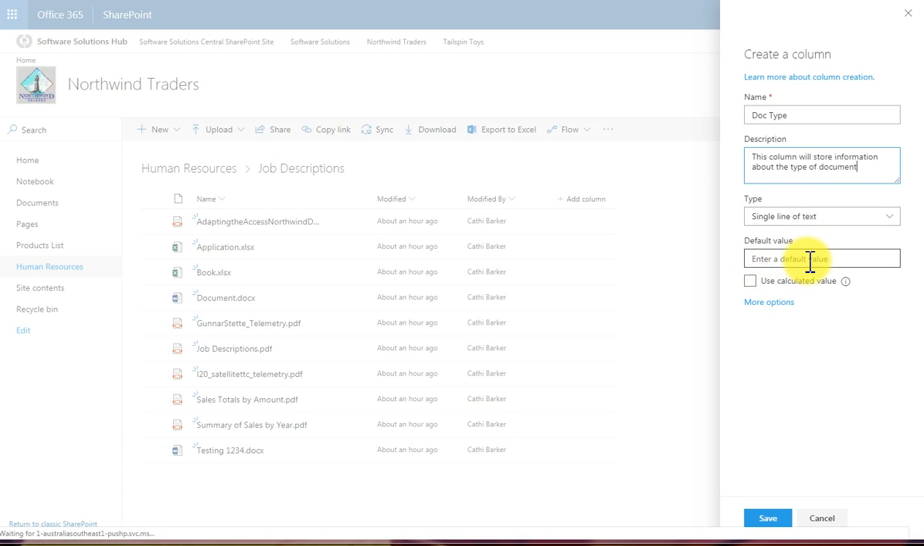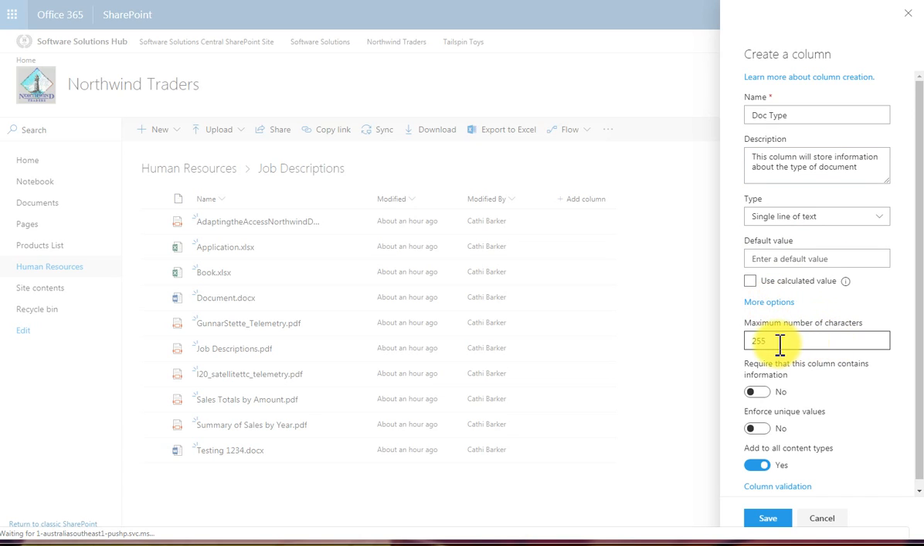I don't want to enter a default value, but I do want to choose more options. The maximum number of characters you can enter into a single line of text is 255. If you need more than that, then go for a multiple line of text. I do want to make it required that they fill in this particular column, so I'll set this on yes, but I don't want each item or each document in this document library to have a unique value, so I'll leave that on no. And I'm just going to click Save.